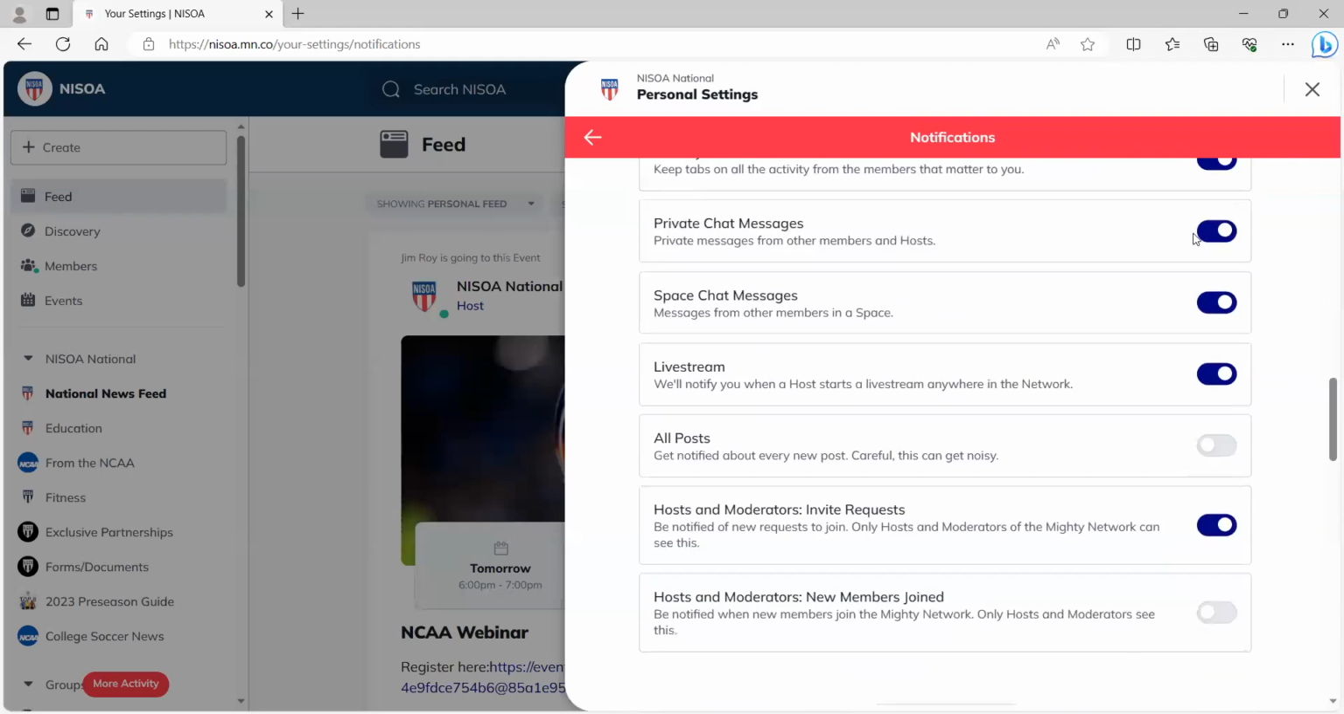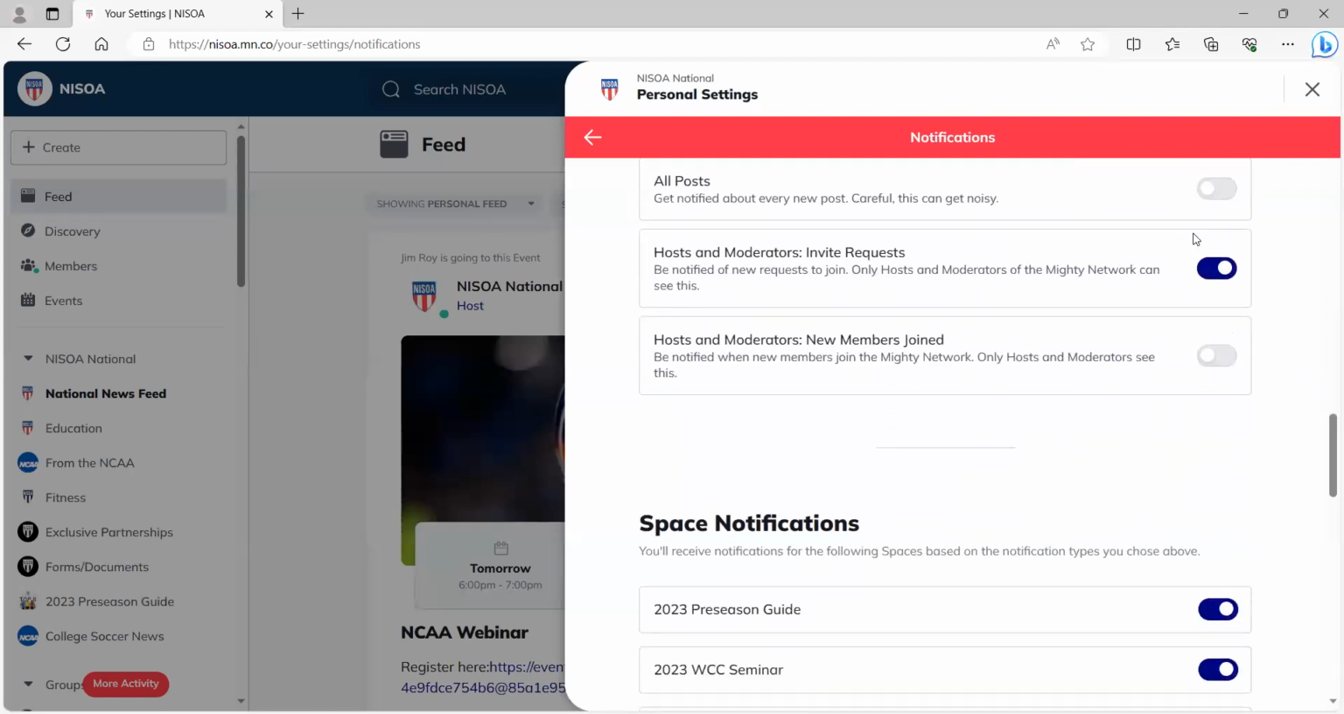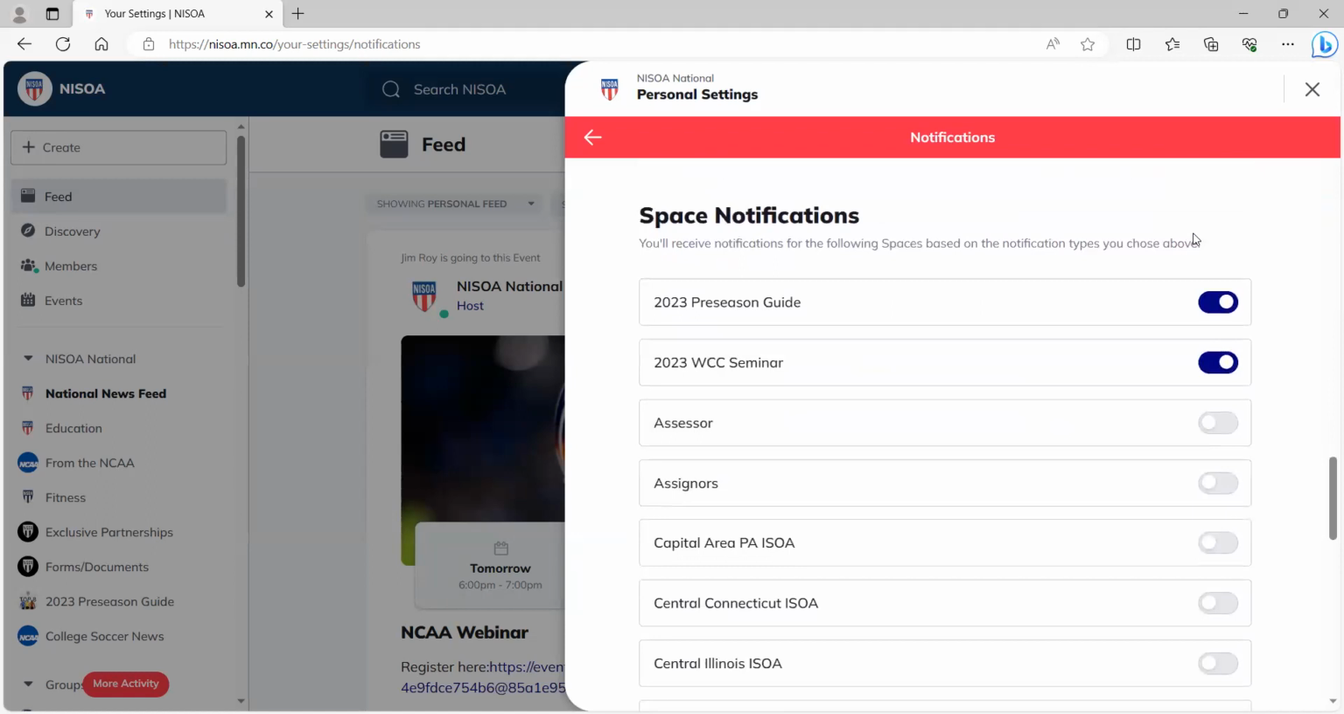As we scroll back down underneath the notification types, you're going to see space notifications. Many of you have only a couple of spaces. You're probably in your local chapter. Maybe you're an active member of one chapter, and you visit a second chapter quite often, and so you're a member of two sections. Maybe you're in the National Referee Program, or you're an assessor. Those would be some reasons why you're a member of several spaces.